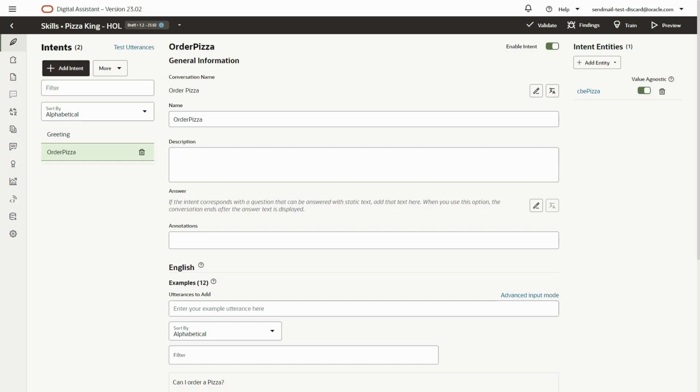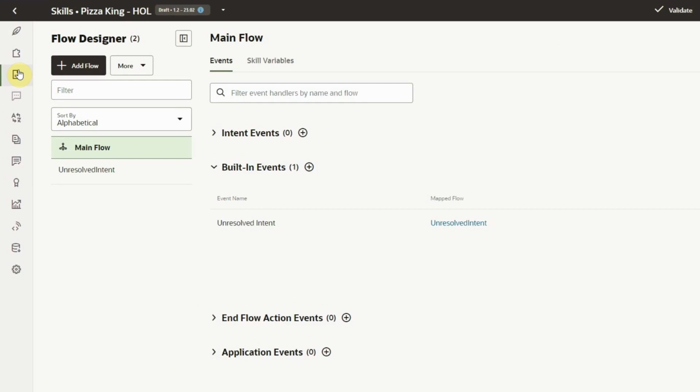I'll demonstrate designing dialog flows using a sample skill that has a greeting and order pizza intent. The Visual Flow Designer is on the left side of your skill development, but is only available in skills created with Visual Dialog mode. The entry point to designing a conversation is the main flow. The guiding principle is that events trigger flows.